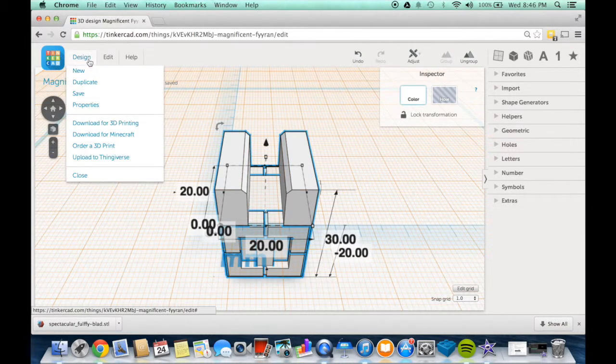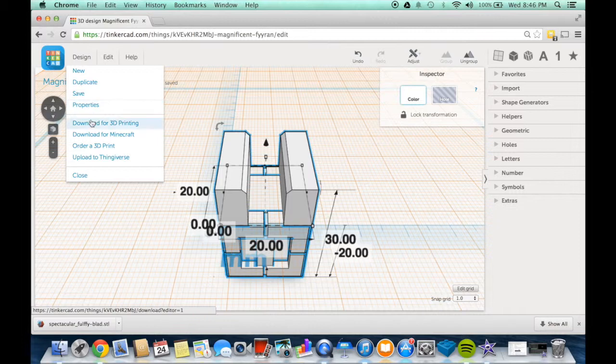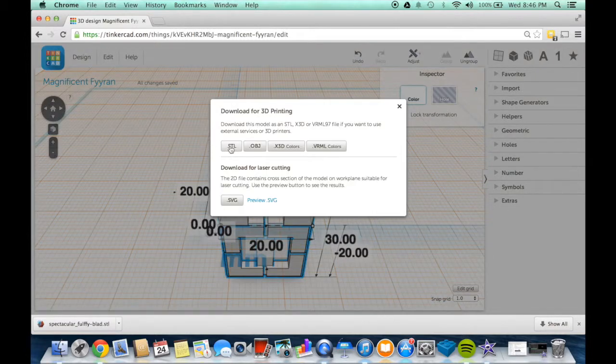We're ready to download our model. In the Design menu, choose Download for 3D Printing. In the menu that appears, choose .stl or the file type that works best for the 3D printer you will use. The file will download to your computer.